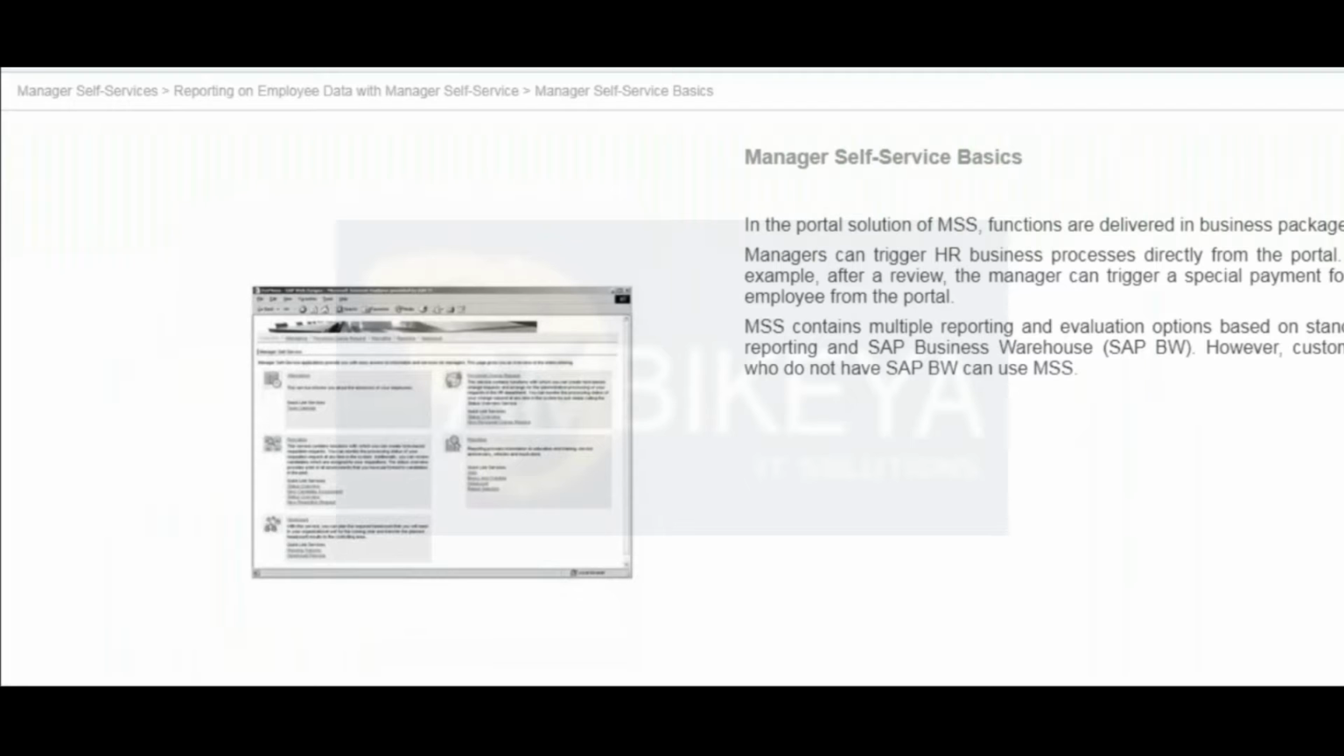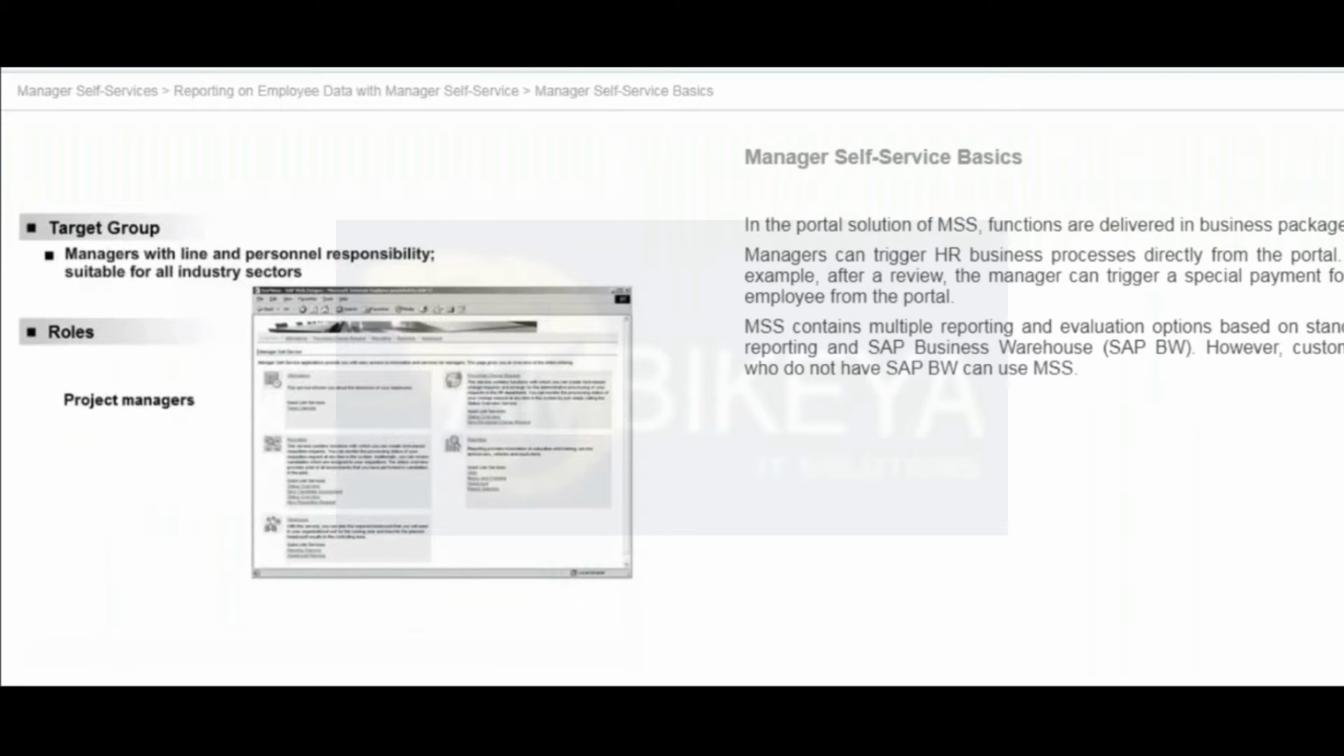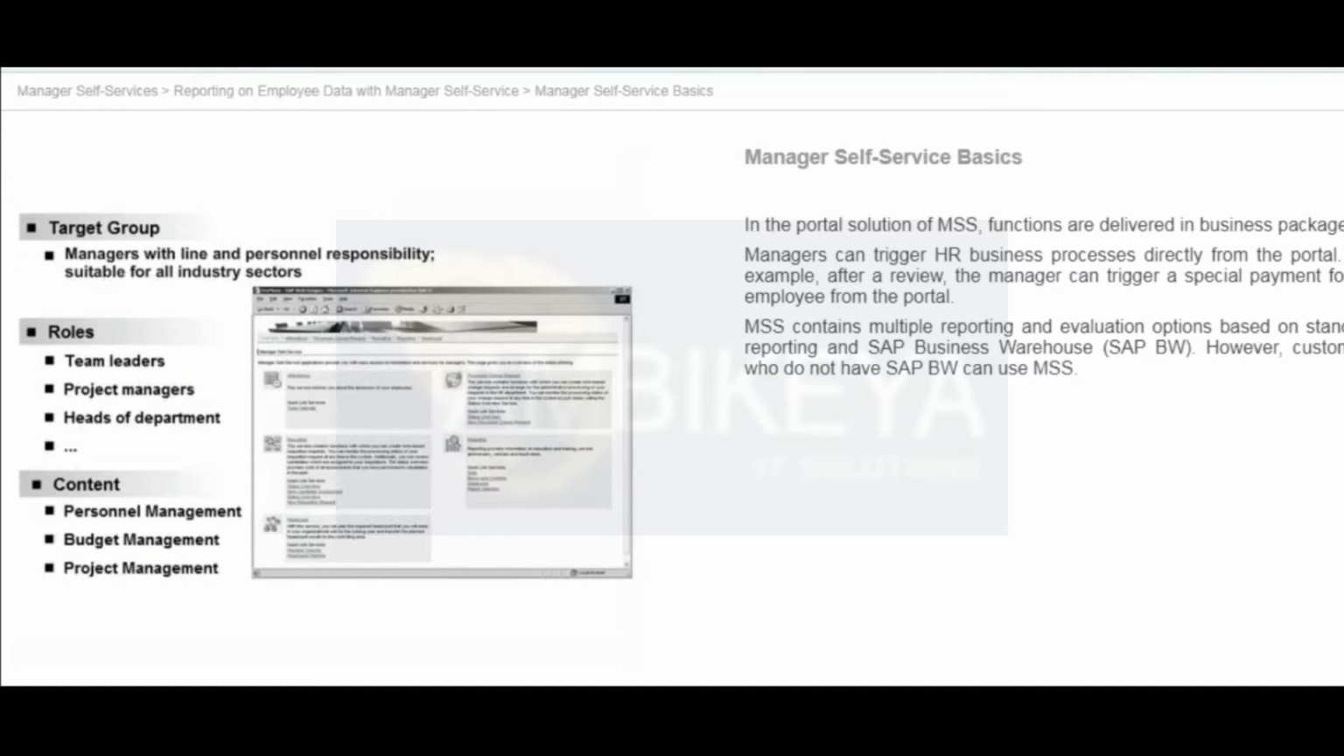MSS business package supports line managers, project managers, and team leaders in their daily tasks and gives them access to information that is relevant to them. Managers with personnel responsibilities obtain information about their employees when they log onto the portal and select the relevant page. This enables them to see which of their employees are at work and which are currently on leave. MSS is also used in budget and project management.